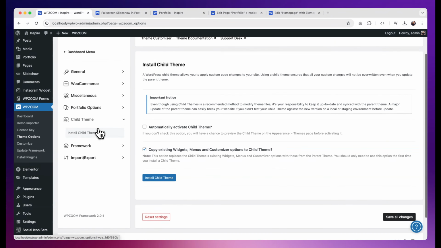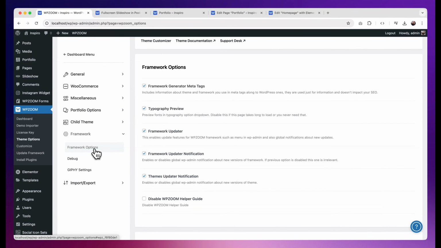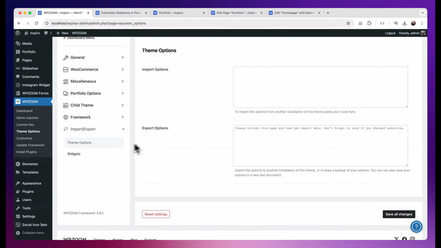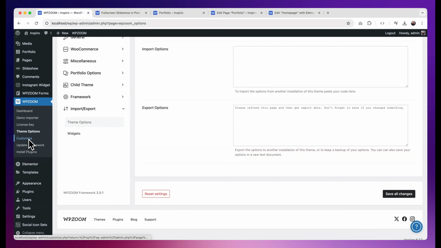There are more options, like installing a child theme, making changes to the theme framework, or importing and exporting options and widgets. Another important section is the customizer. It can be accessed from the WP Zoom section or from the appearance menu.